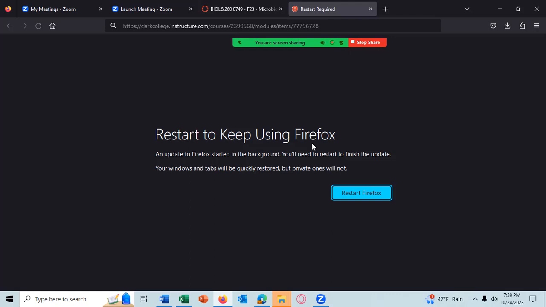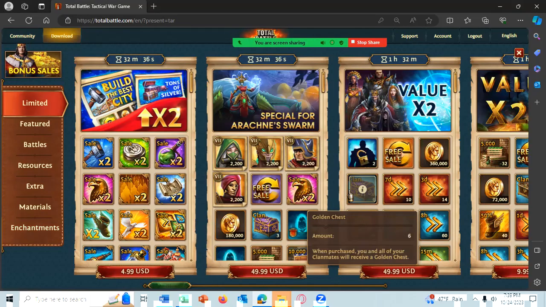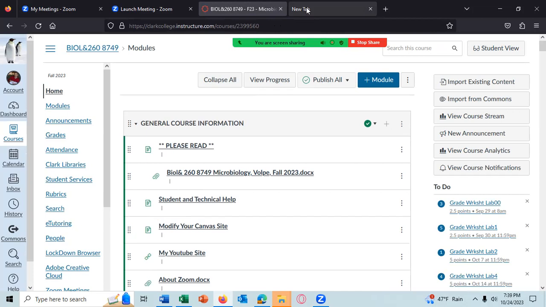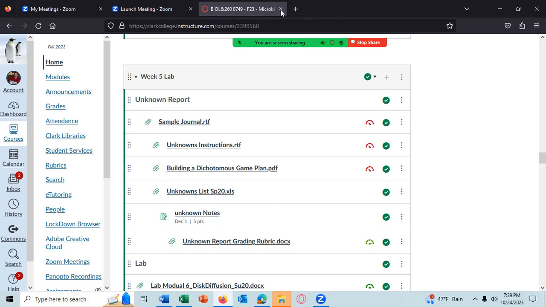Boy, this is really slow. Why do I need to restart Firefox? That's not Firefox. Oh, this doesn't look good. Oh, it's still running. See if I can get that one to go. Let's try that one more time.